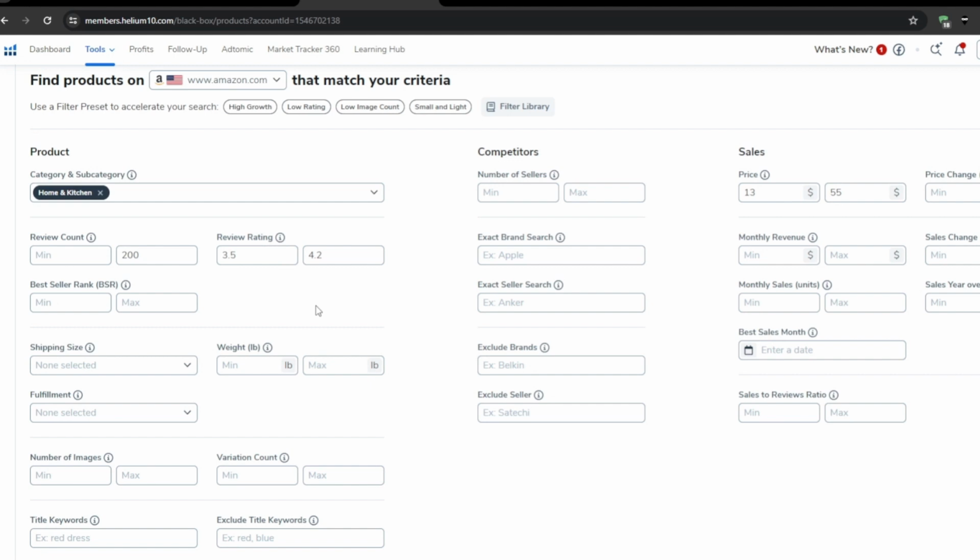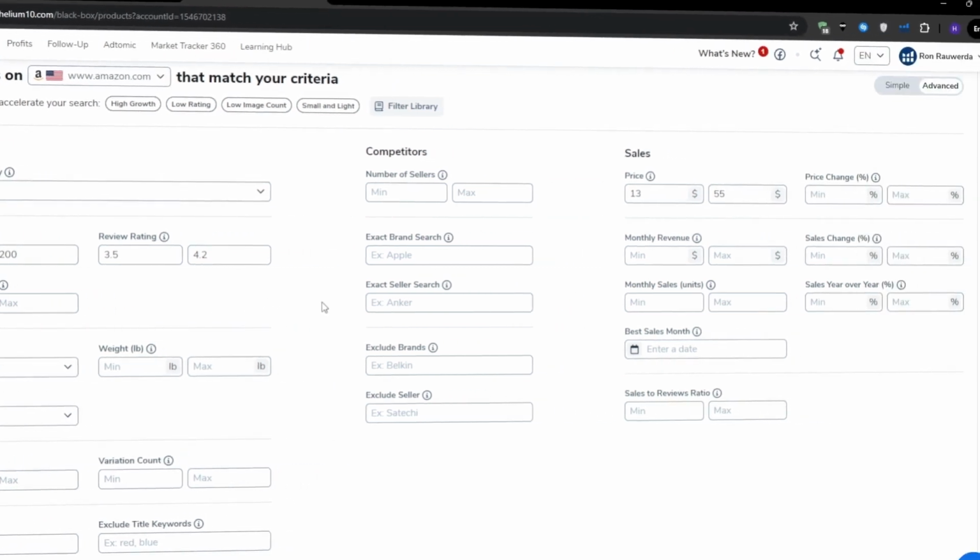After that, we will go and set the monthly revenue. This is the filter where we can specify how much money the product is making every month. I like to set a range of $4,000 to $15,000. That's how you can find products that are generating consistent sales without going into too competitive, saturated markets.